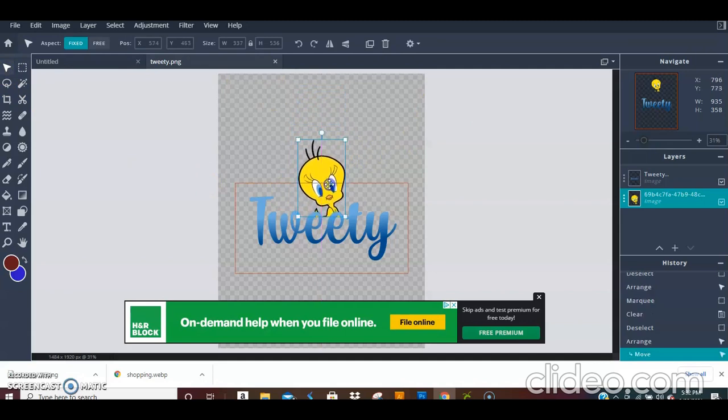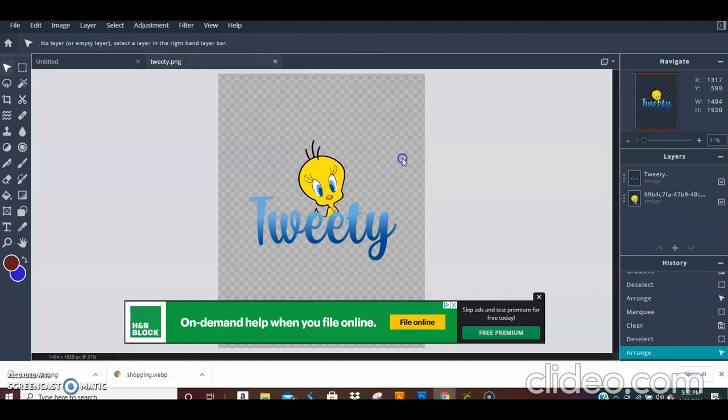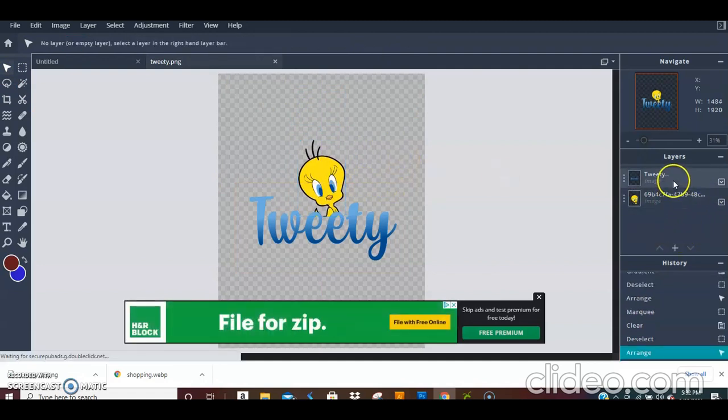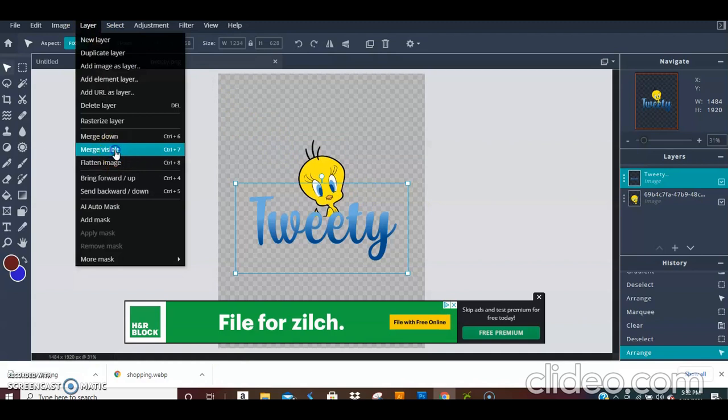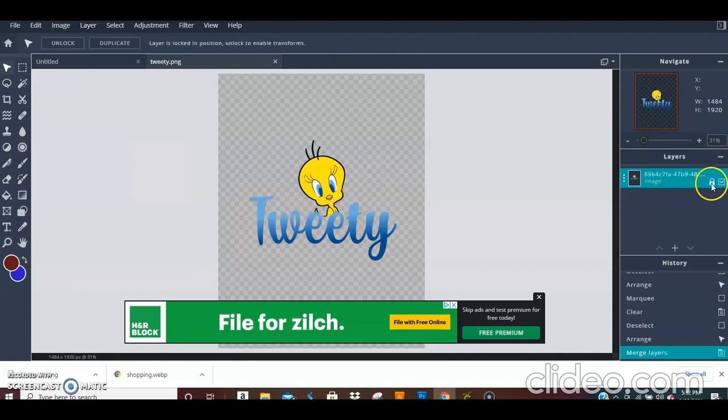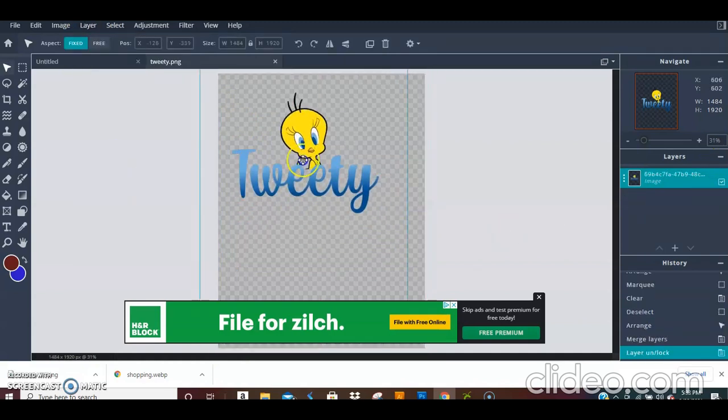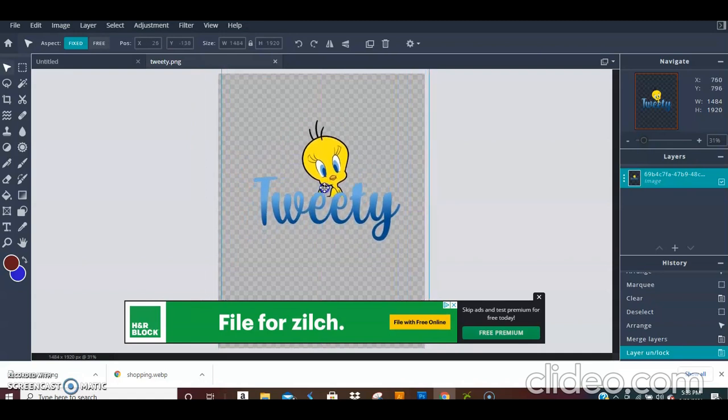You can slide him where you want him, and you could do it separately or you could do it together. So I'm gonna show you. I'm gonna do it together because it makes it quicker. So if you want Tweety to go there, then we could just go to layer and hit merge visible, and then hit over here to unlock it. That makes this one complete file.